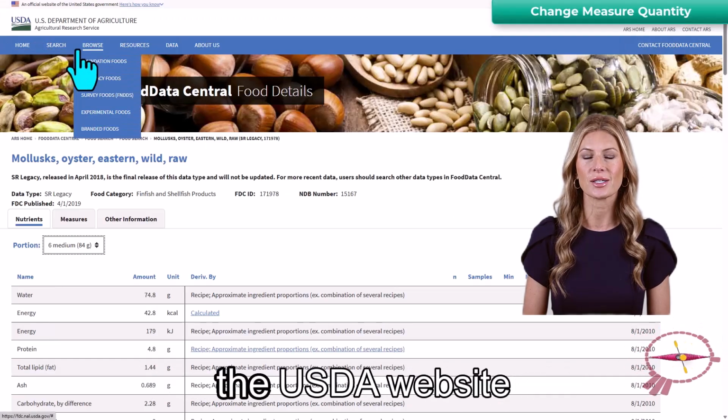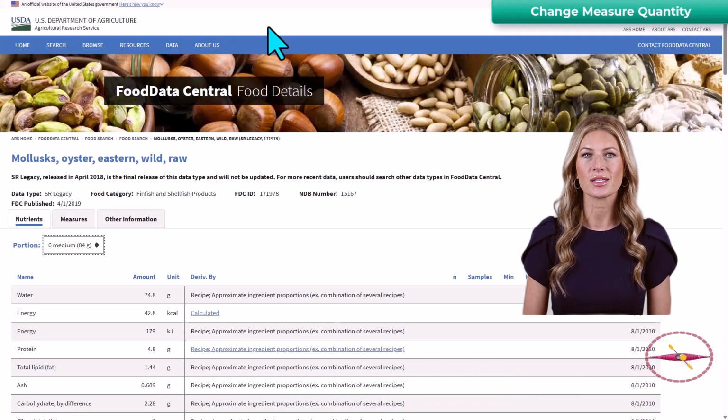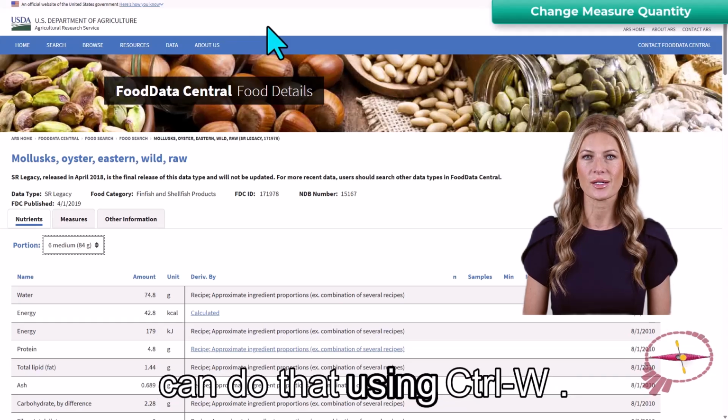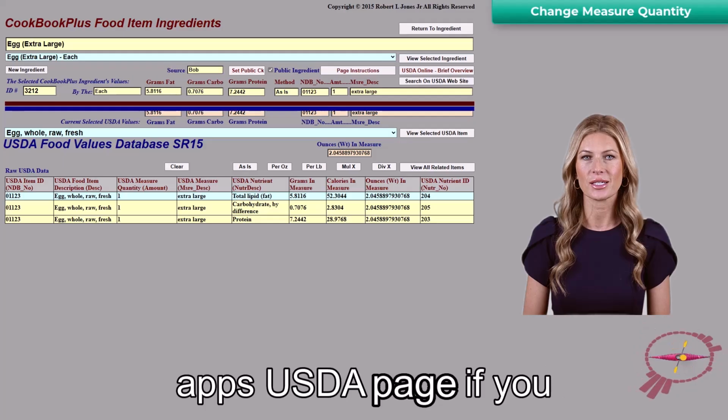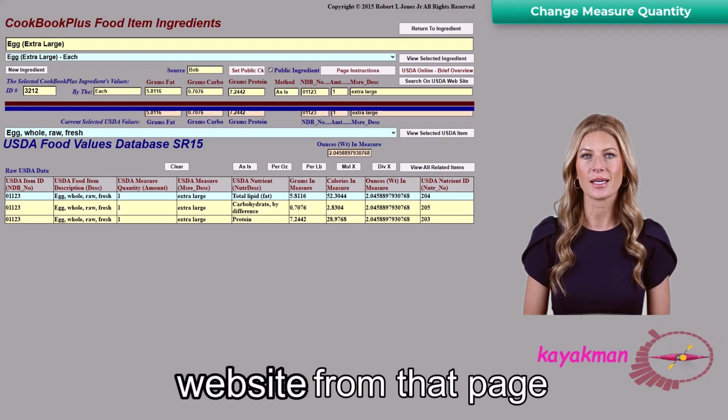When finished working with the USDA website, close the browser tab. You can do that using Control-W. That will return you to the CookBookPlus web app's USDA page if you accessed the USDA website from that page originally.